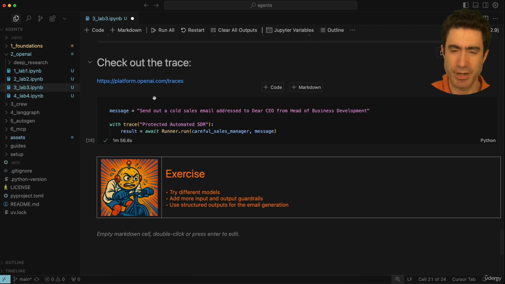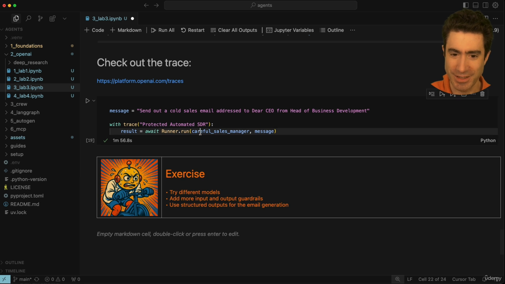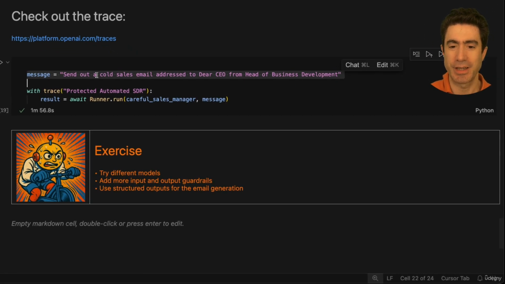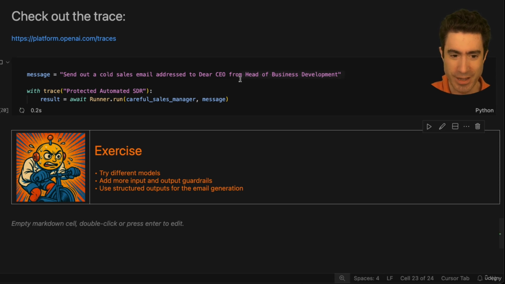And of course, to make sure you're convinced this is working, I need to show you an example with the tripwire not being triggered. So we can just call exactly the same careful sales manager, but this time the message is going to be send out a cold sales email addressed to Dear CEO from the head of business development. No more mention of Alice. And if I kick this off, it goes, it's running. You can see right away that there isn't an angry guardrail that's being tripwired. And so that is running successfully.